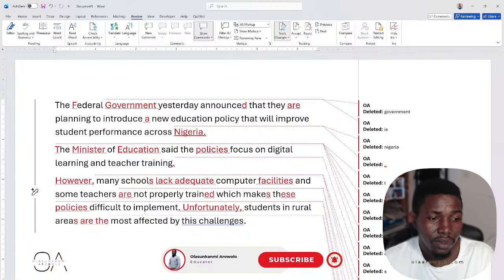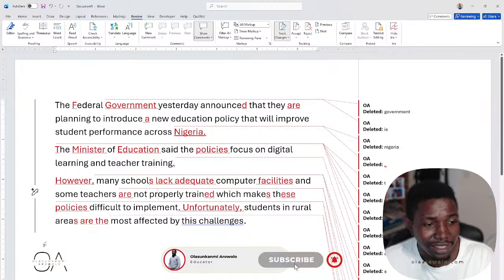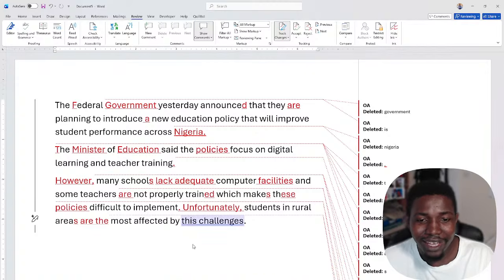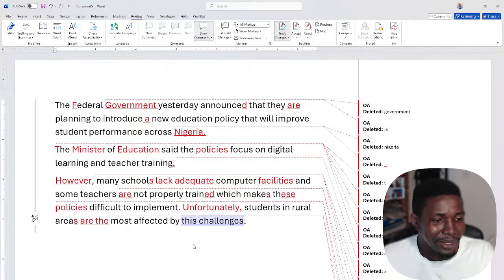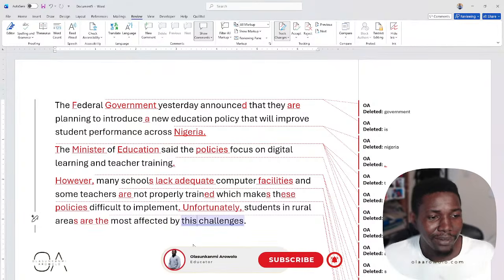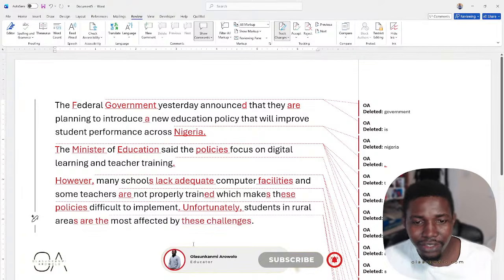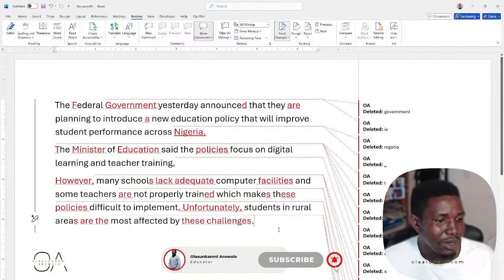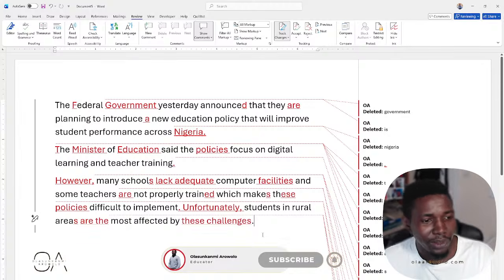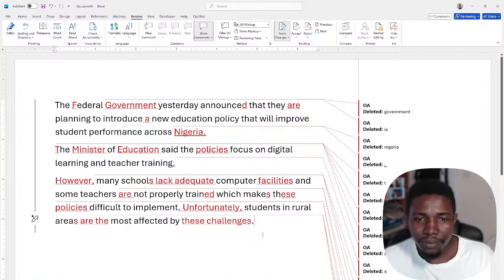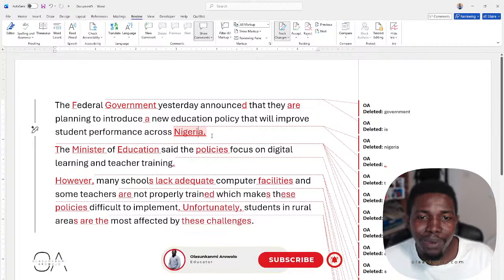Yes. These challenges, someone said these challenges. You see that? Affected by, correct. So Peter Miracle, that's a very wonderful pick there. These challenges, that's correct. That makes you a good editor, Peter Miracle. Well done for that. Sometimes you see your Word document underlining and suggesting Nigeria is a word, and it is correct.